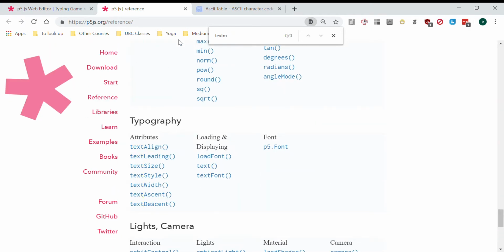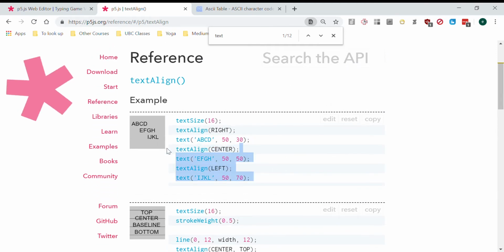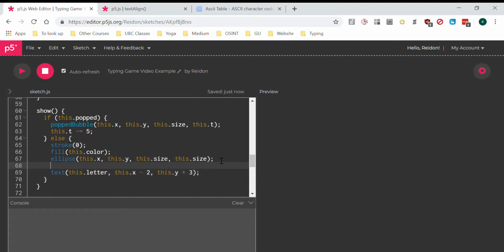Text mode, text align, that's what we want. What I realized is that I might not need the offsets here if I text align in the center, and then it should always be in the center of our circle. If you set them to text align center, then you don't need those weird offsets because it should always be in the center, and we're just doing one letter, so it'll be great. So let's try this. Let's see what we got.